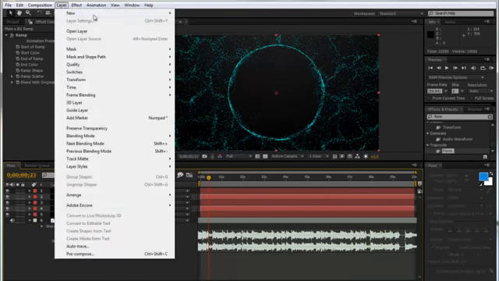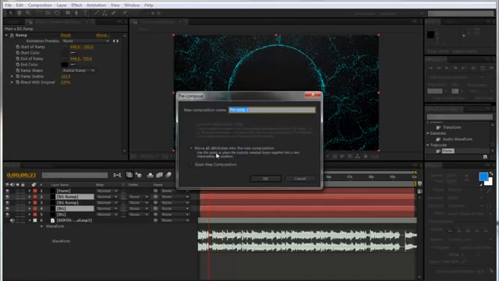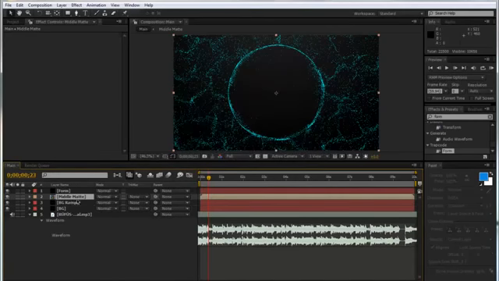And we can go to layer, and we can pre-compose them, move all the attributes into a new composition, and we can call this sphere middle. Actually, no, we just call it middle matte. And click OK. So now they're all in its own composition.